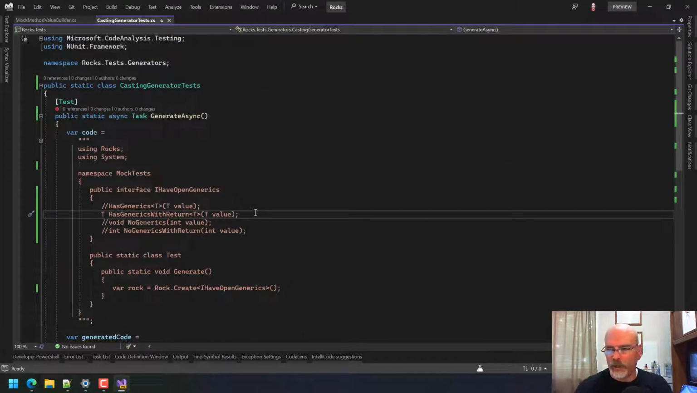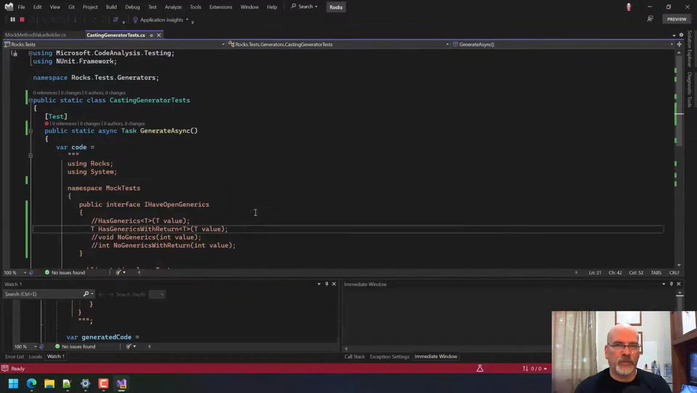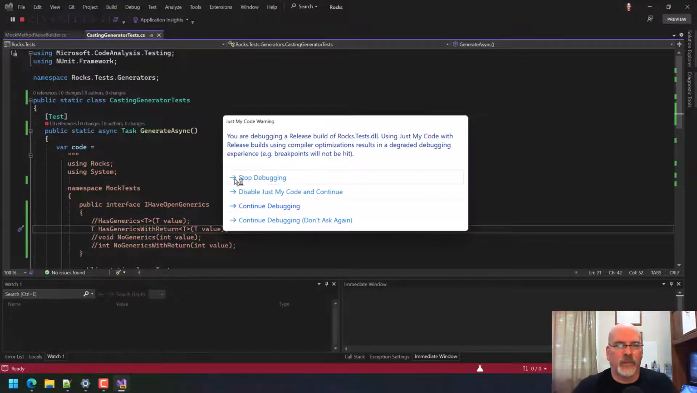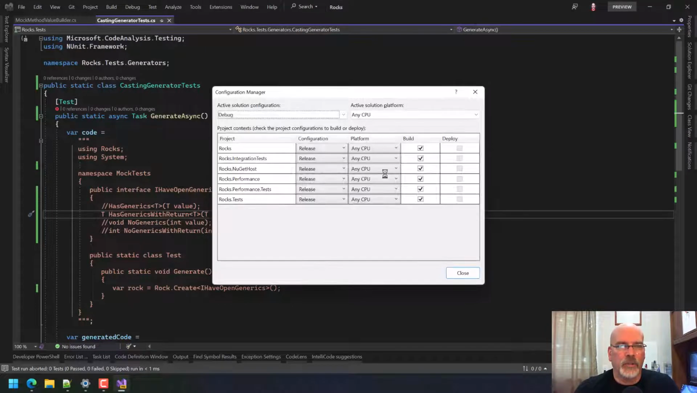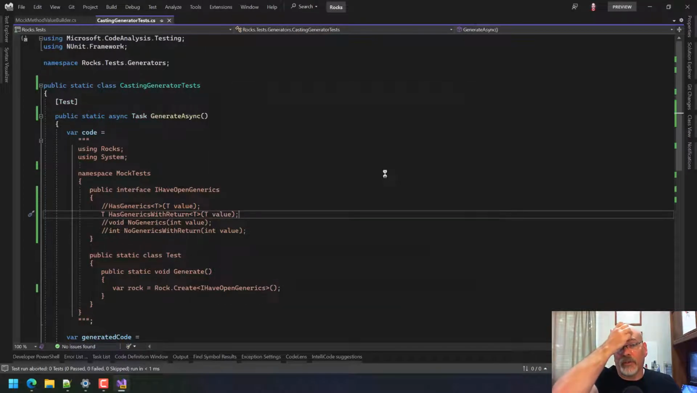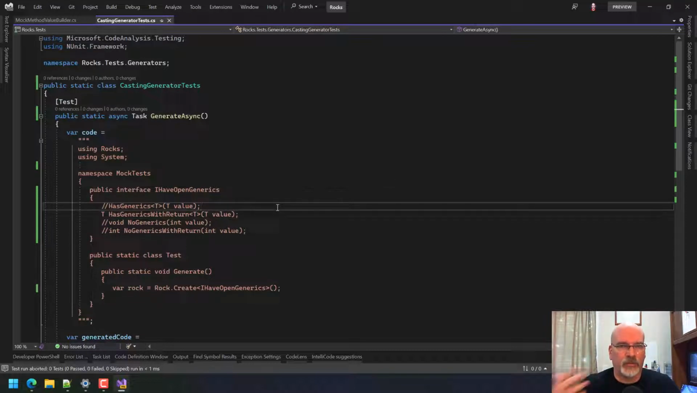There's also the thought in the back of my head that I think you have to be a little bit more thorough with trying to figure out if something is an open generic. Oh, I thought I might have been in release and need to be in debug. But I thought I made an extension method either in this project or somewhere else in the back of my mind to really check out if something is truly open or not. But first things first, let's find out what this is actually doing.